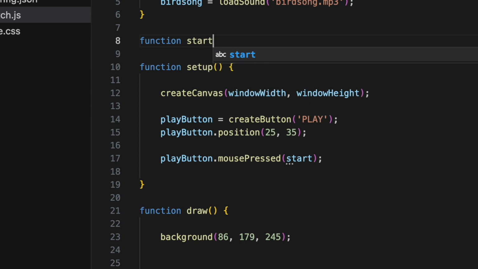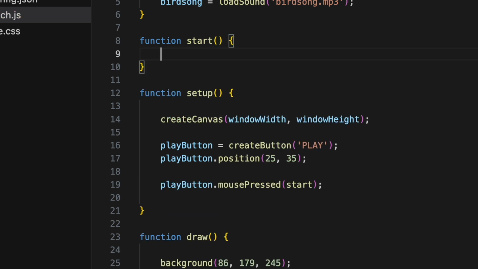I'm now going to write a function called start with code that runs when the mouse is clicked. This bespoke function is designed to start the playback of the sound, so it calls the play method on the birdsong variable. It performs an action on that variable by playing the sound file currently assigned to that variable. Now, if I run the program again, we should hear a sound.